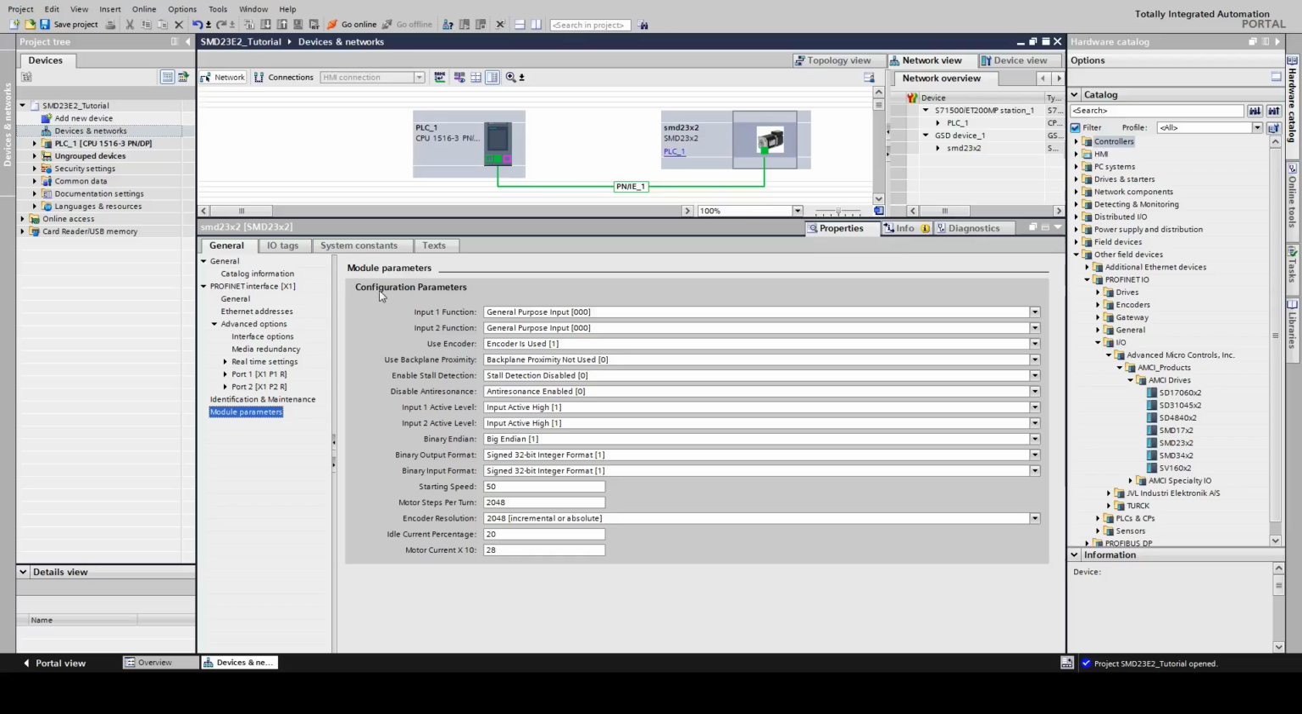So you can see under the module parameters, there are configuration parameters. So what is important about this? All our drives, after cycling power, must be configured. So to make it much easier, we put these configuration parameters as a part of the properties. So what you have to do is simply select your suitable parameters and then save it in the PLC. So basically every time you power up your device, the PLC is going to configure the device.